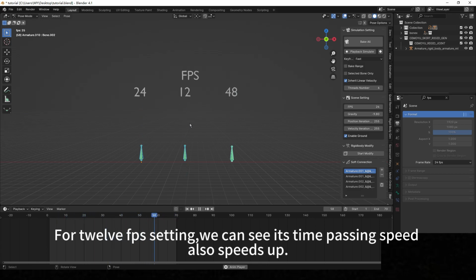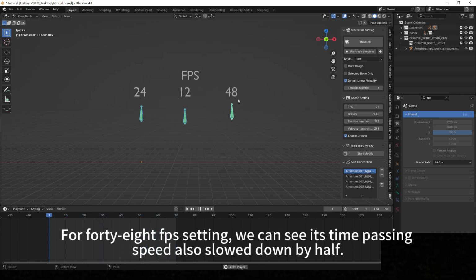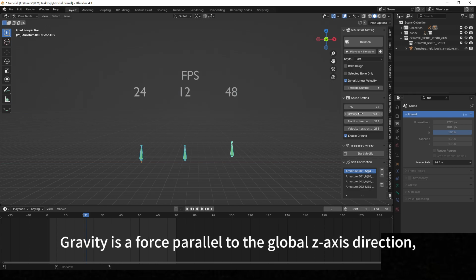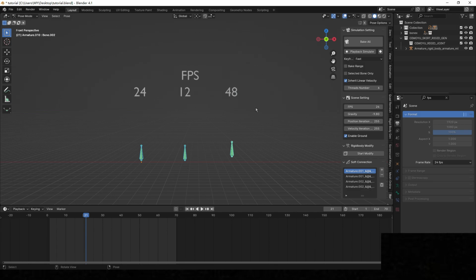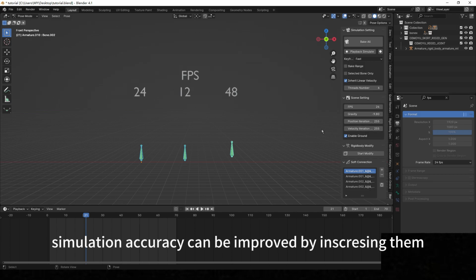For 12 FPS setting, we can see its time passing speed also speeds up. For 48 FPS setting, we can see its time passing speed also slowed down by half. Gravity is a force parallel to the global z-axis direction. As for these two parameters, simulation accuracy can be improved by increasing them.